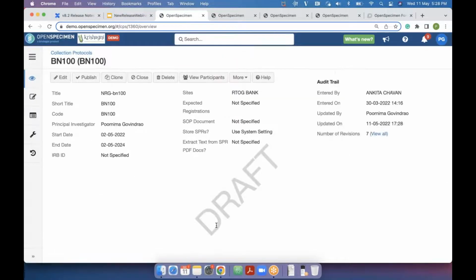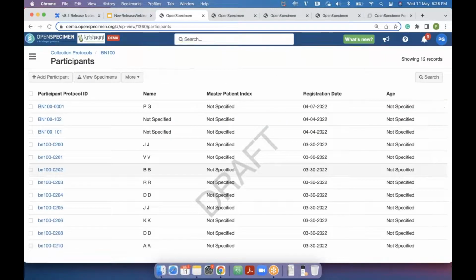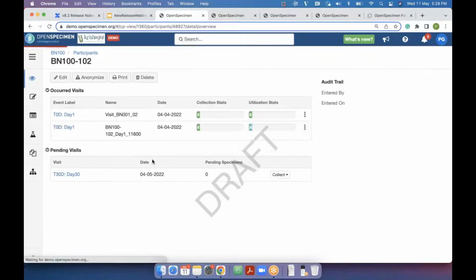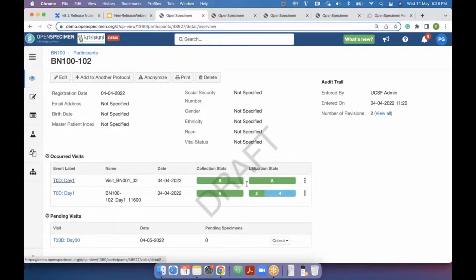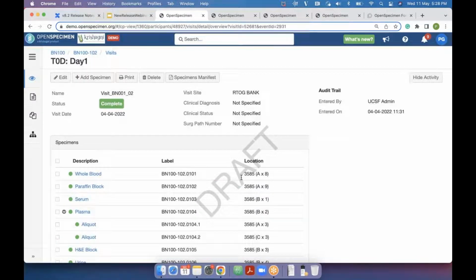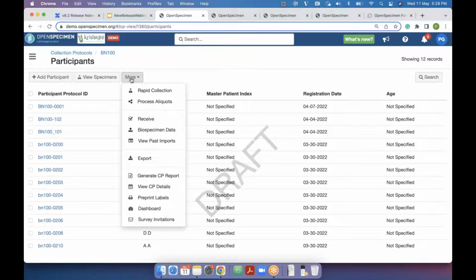and updated it. If you see, as soon as I made any change to the protocol, I get this draft that is written here, and this appears on all the pages specific to this protocol. So now if I go to, say, the participant page, and go inside a participant, wherever I go, I'll see this draft. So the users will know that there has been some change to the protocol and it is yet to be reviewed. Also, the protocol users get a notification.